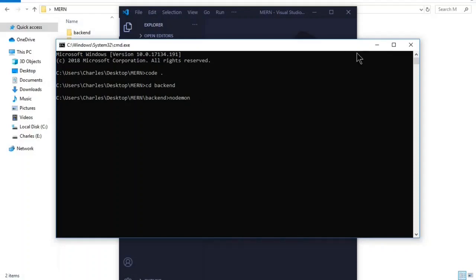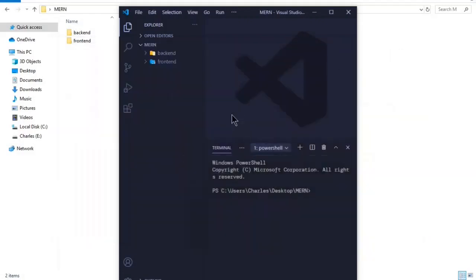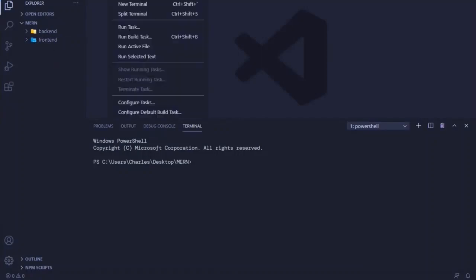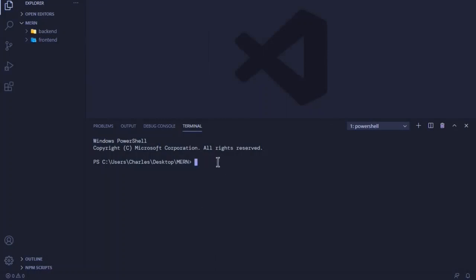Okay, so I'll just minimize this. I won't run it because we don't need it for now. But in our Visual Studio Code, I want us to work with our front end. So click at the terminal at the very top and then create a new terminal, and a terminal will open up on VS Code. And what we want to do is to enter into the front end folder using cd and then frontend.